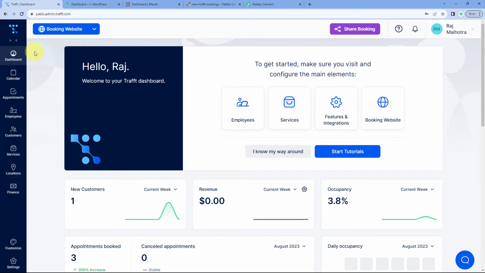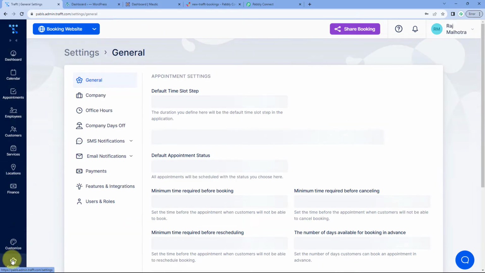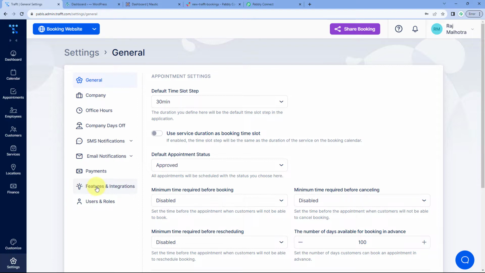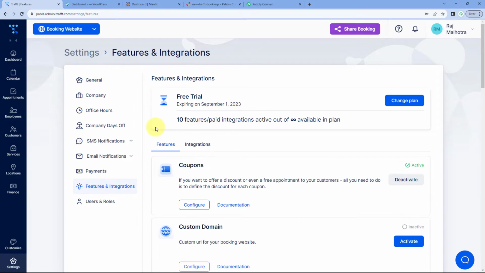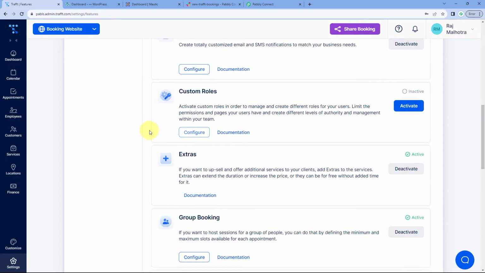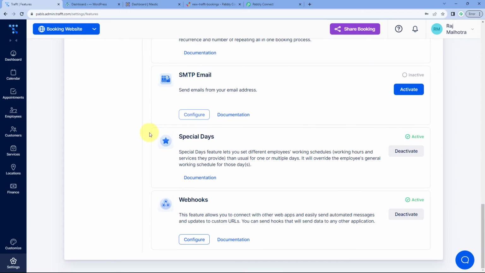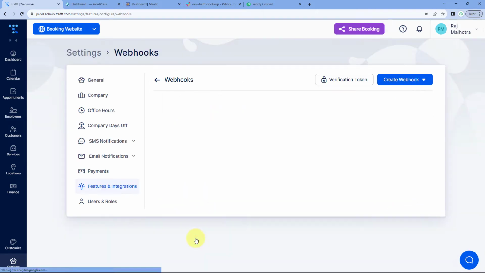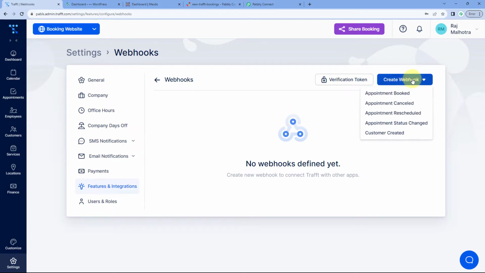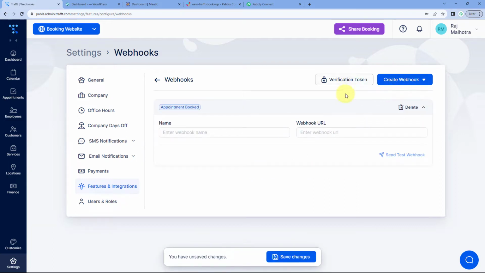After reaching to the Trafft account, from the left sidebar, go to Settings and then go to Features and Integrations. At this Features and Integrations page, just scroll down and at last you can see this option of webhook. If you haven't activated this option, just click on the Activated button over here and this feature will be activated. Then just go to Configure and here you can see an option of Create Webhook. Click on Create Webhook and select Appointment Booked as the event over here.